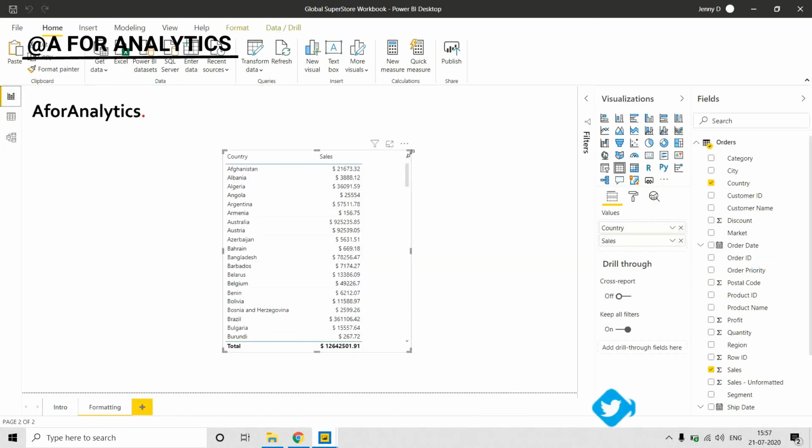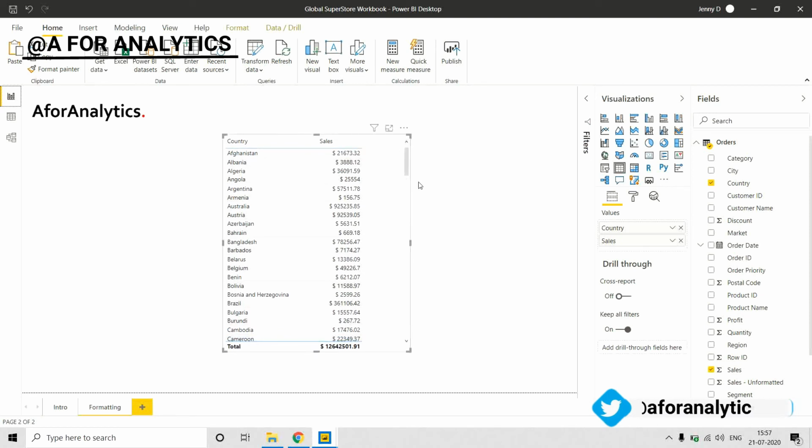You can explore any other options using this feature, and it will be very useful for your organization and for your project as well.